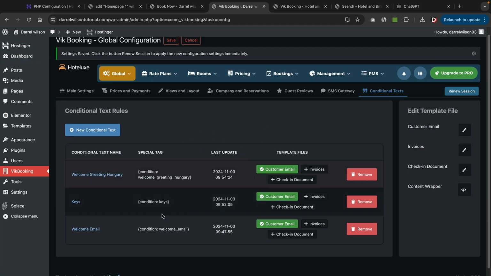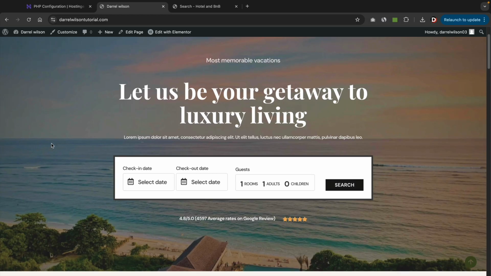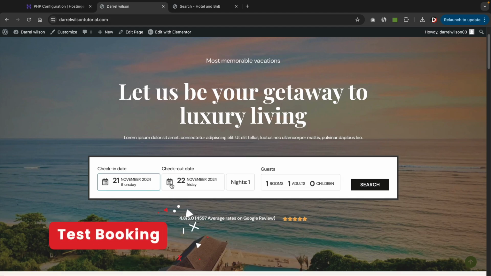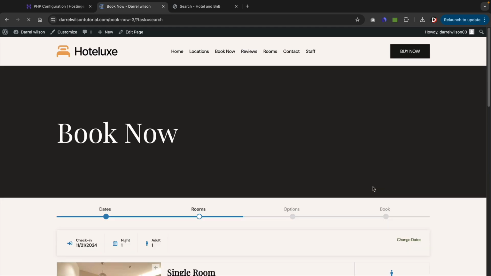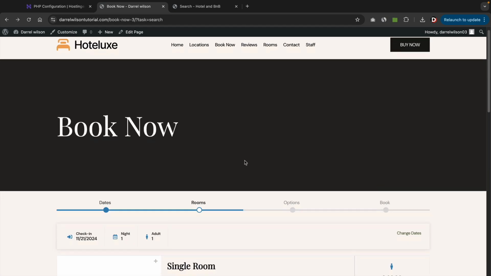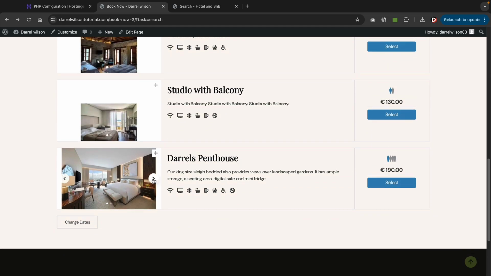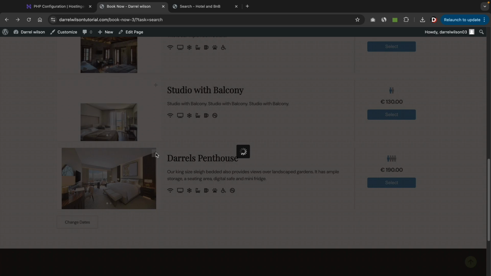All right, so before going any further, let's go ahead and go back to our website. Let's just take a quick booking here and see where we're at. I'll go ahead and select the 21st to the 22nd, one night, and then I'll click on search. And we'll scroll down. And there is Daryl's penthouse, right? And they can scroll through the images right here. They can also click on this quick view.